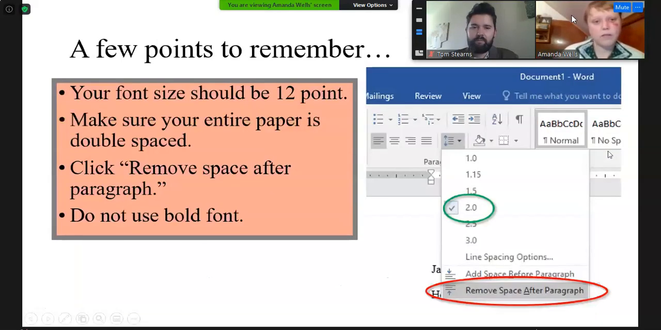And that's pretty much it, also a few points. Remember, you're going to want your font size to be 12 point, and your entire paper needs to be double spaced. The double spacing is really important because when it's double spaced, people can add comments on it if they need to. It can be graded. You can go through peer review with it easier, and it's a whole lot easier to read.